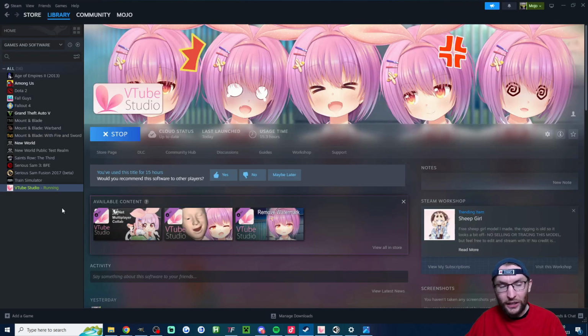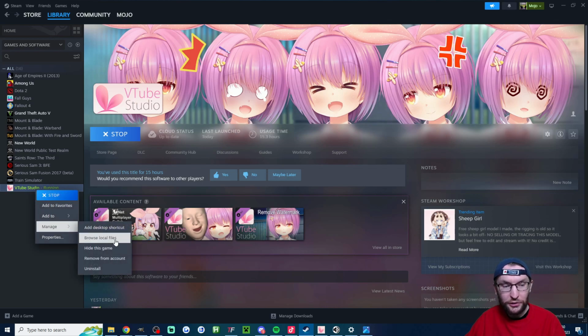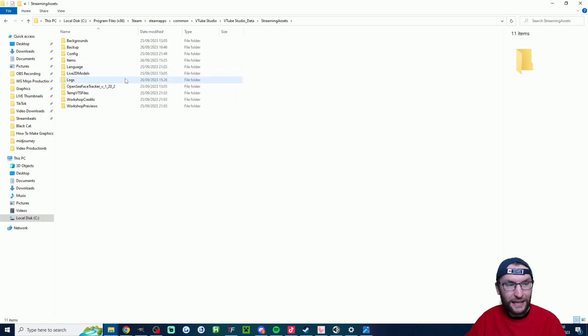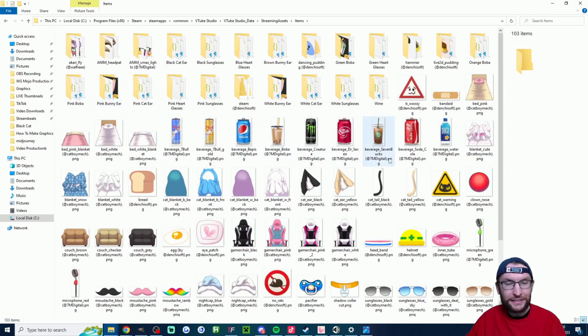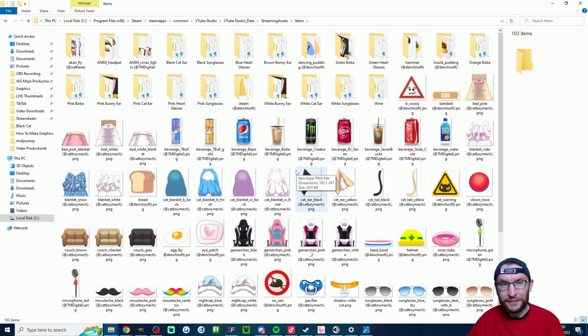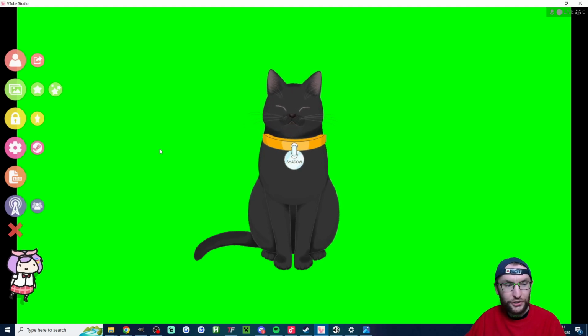So to get the collar inside VTube Studio, inside Steam, right-click, manage, browse local files, and click on VTube Studio data and then streaming assets. Finally, click on items and just make sure your collar is in this folder. At this stage, you'll have to restart VTube Studio.